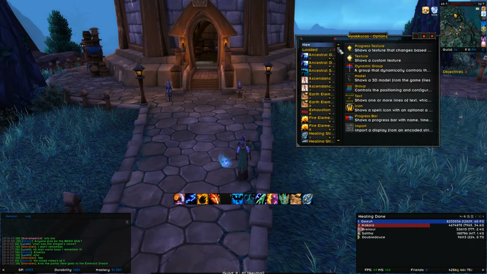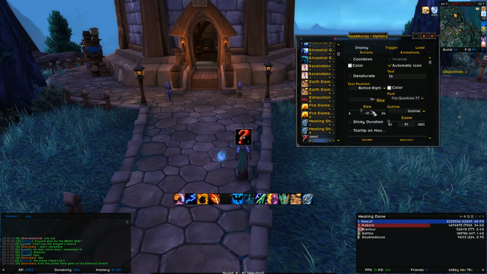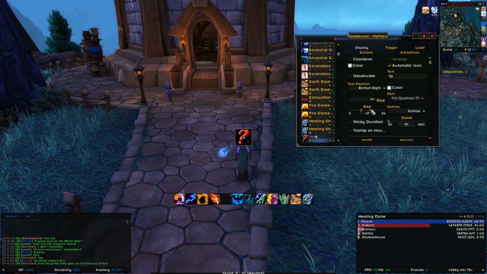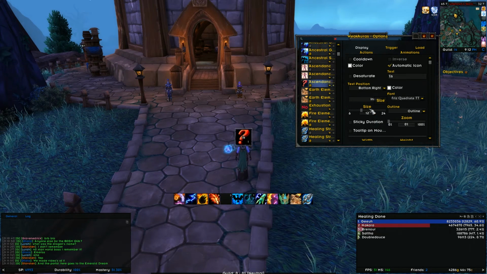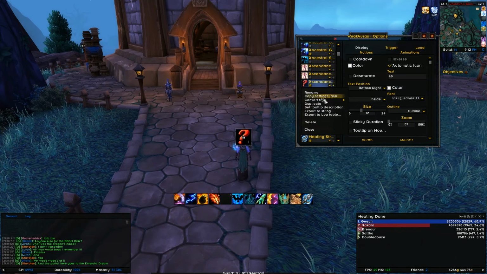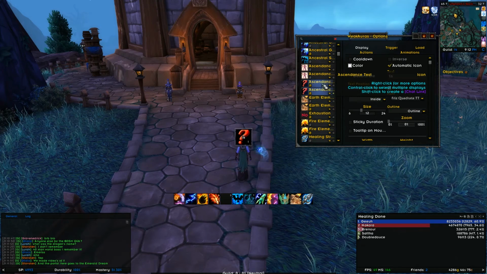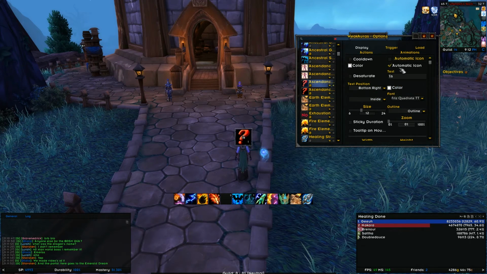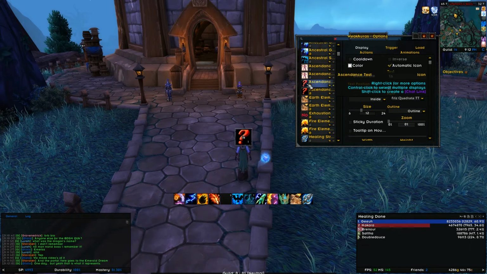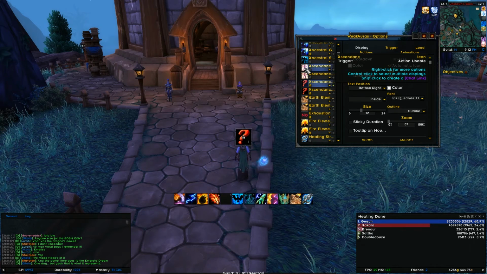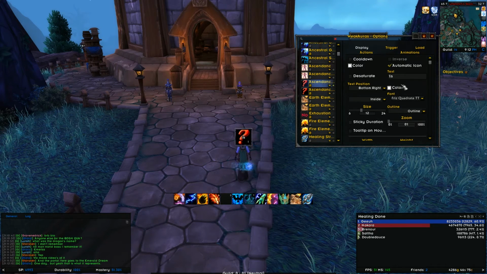Make sure New is selected and click on Icon. I'm going to name this Ascendance Test. Right-click it and select Duplicate. You'll want to name it after whatever spell you want to use. Make sure Automatic Icon is selected, and it will automatically use the spell icon for the display.